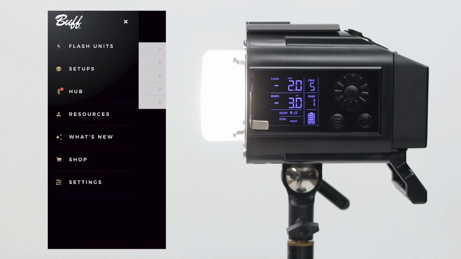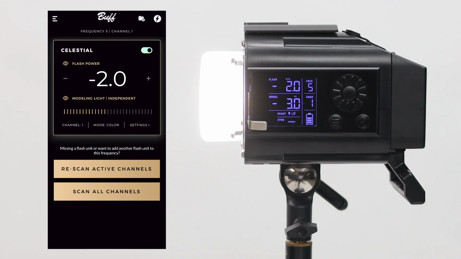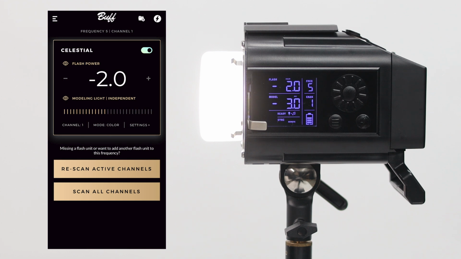Now, navigate back to the flash units page. To test the flash, tap the lightning bolt icon in the top right. Congratulations, we're connected. Let's take a look at what the buttons in the card do. The button in the top right will turn your flash on and off. You can tap or long press on the plus and minus buttons to change the power of your flash.